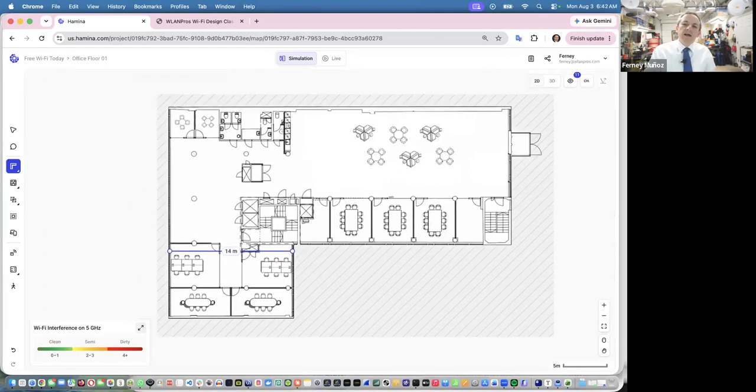Now, the scale is extremely important because here's what happens. You get a floor plan, and you may say, oh, yeah, this is an office, and here's a door, and here's a desk, and here's the elevators, but to the software, to Hamina, this is absolutely nothing. This is just a bitmap. It's pixels on the screen, okay? Now, why do I give this scale? For a couple of reasons.